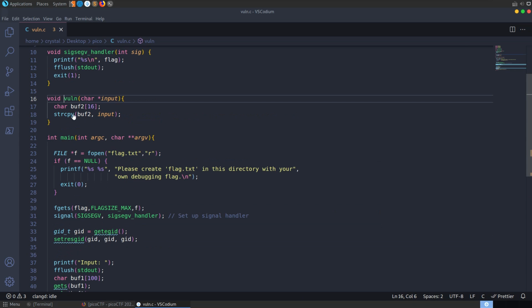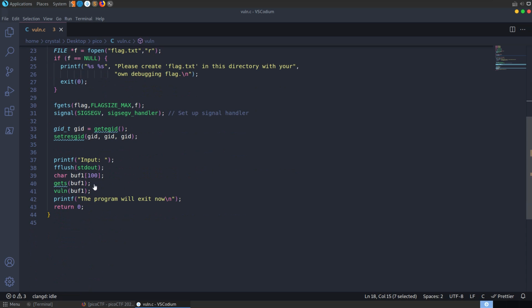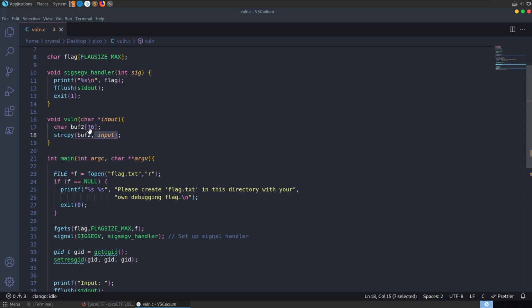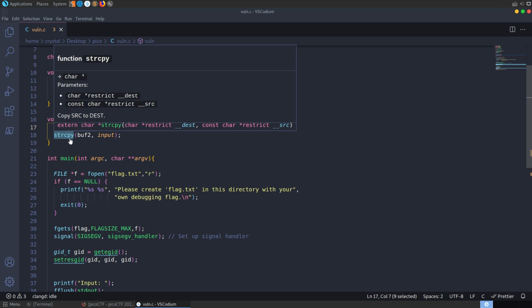Let's have a look at our vuln function. Vuln is taking our input in, it's got a 16-byte buffer, and it's going to copy up to 100 bytes that we enter into this 16-byte buffer, which is obviously, again, an avenue for a buffer overflow.